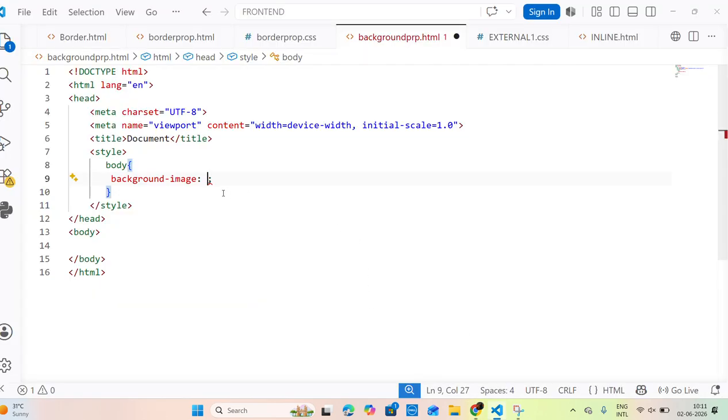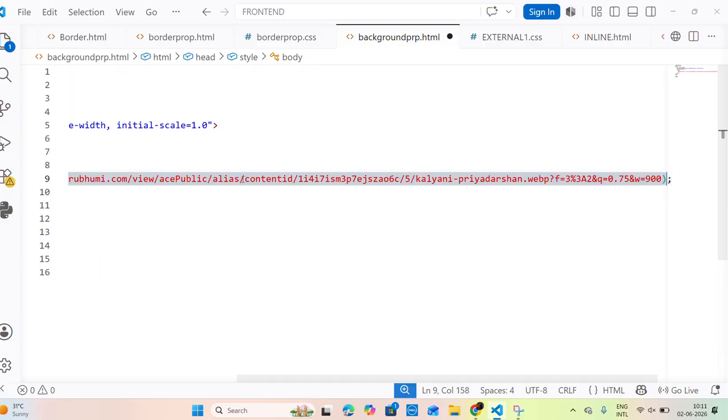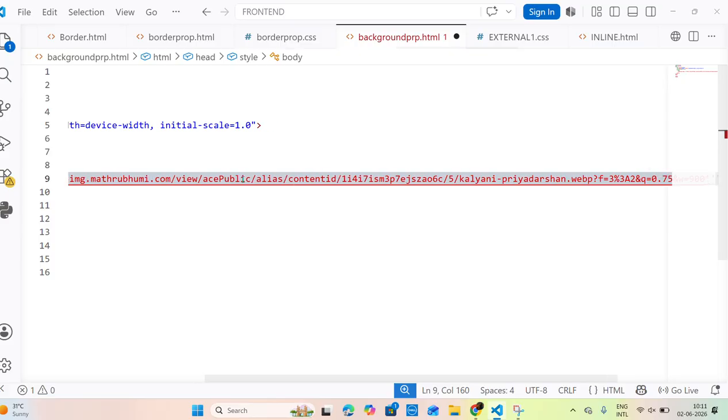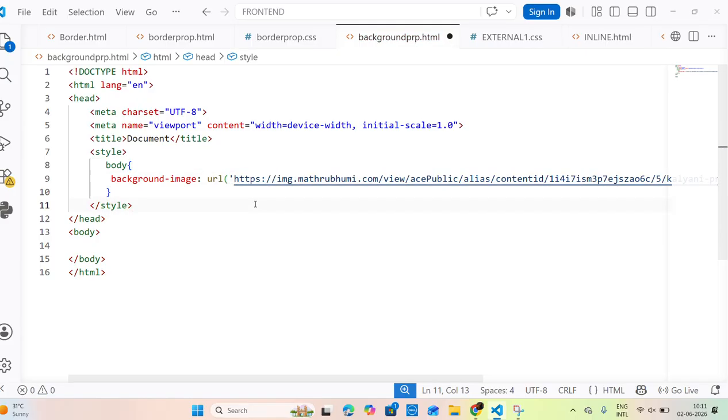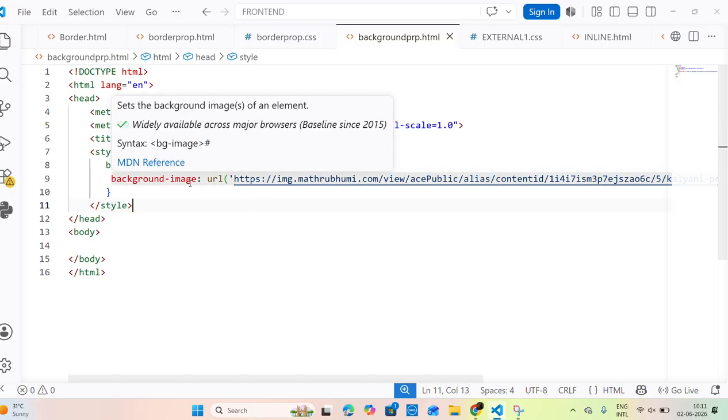Next, in the background image, we have to write the URL. In that URL you have to paste that. Are you able to understand, sir, what I am saying now? How can we provide the background image? So tell me, we have to use one property called background-image, and here we have to provide the URL.